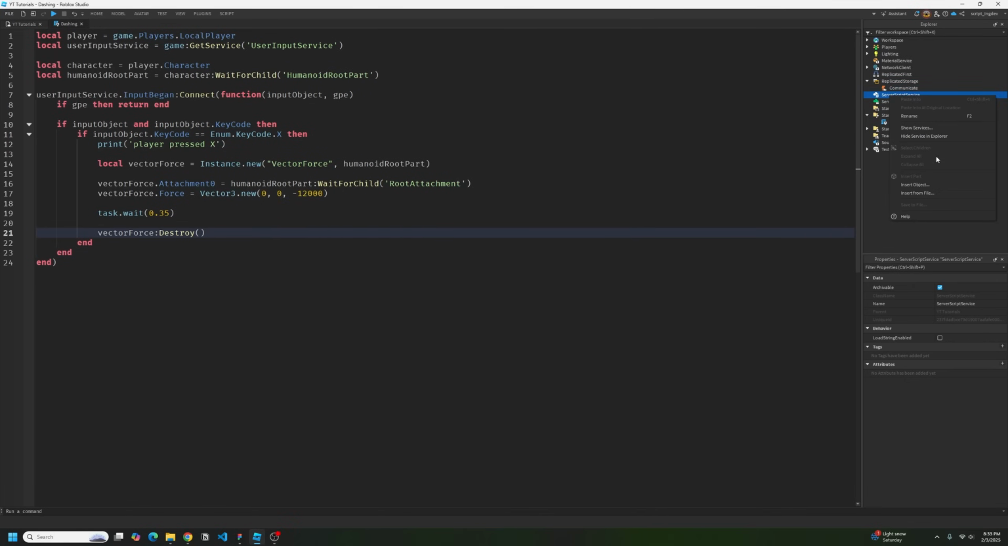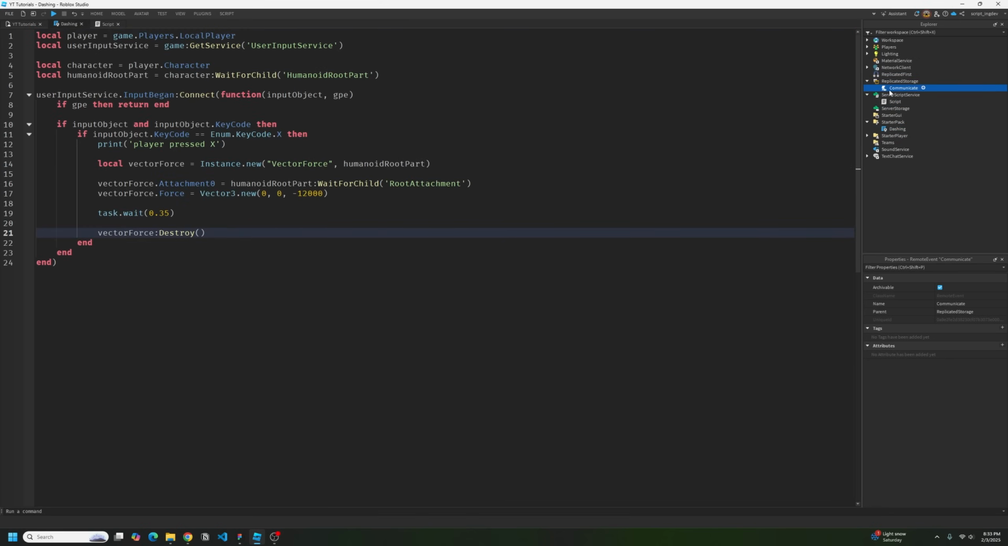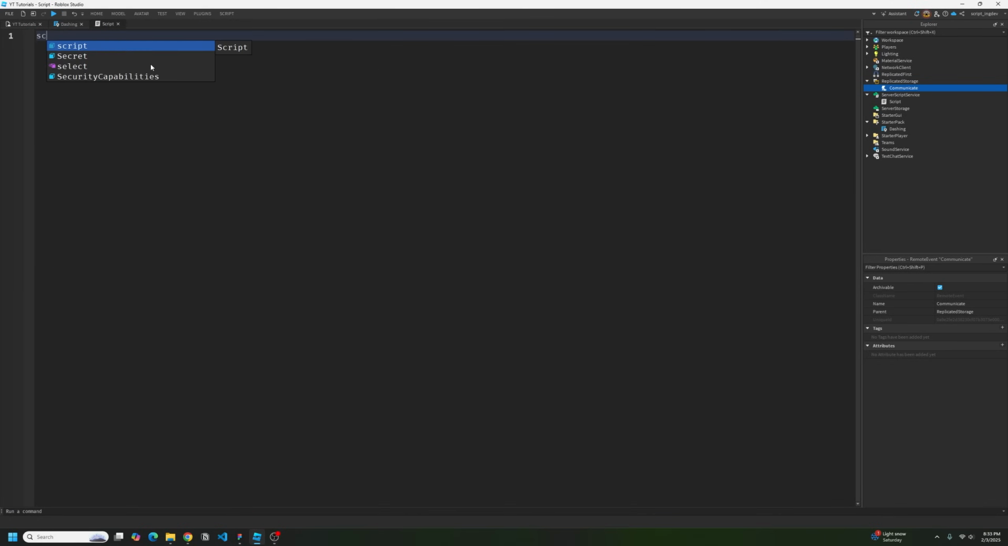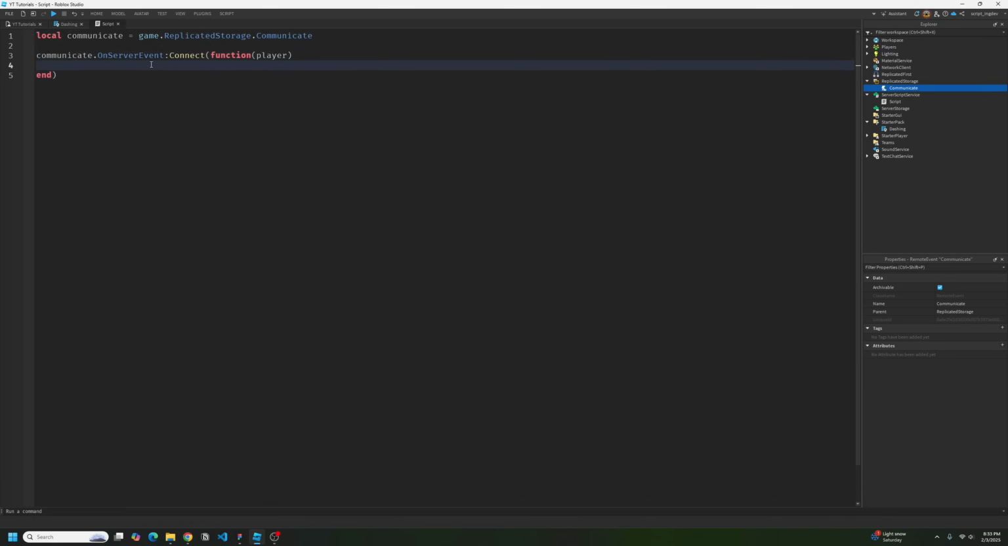Alright, so now we're going to add a server script right here. And what we're going to do is tell this thing that when this local script calls it, so whenever this local script called dashing calls communicate, it's going to do this thing right here to the player that called it. To do that, we're just going to go local communicate equals game.ReplicatedStorage.communicate, and then communicate.OnServerEvent:Connect(function(player). Basically what this is saying is whenever this local script tries to communicate, then it'll do whatever is inside of this function right here.